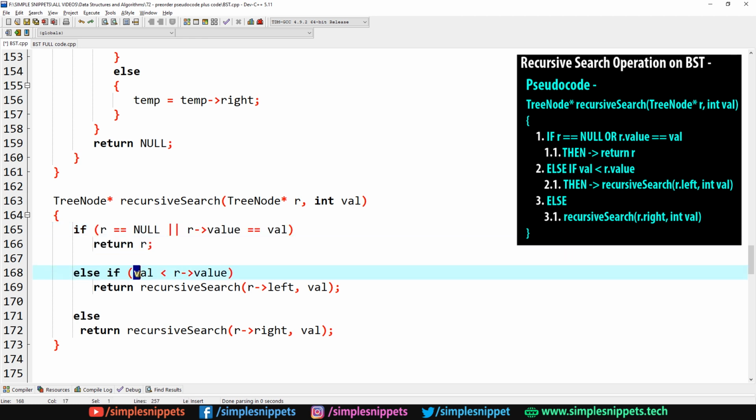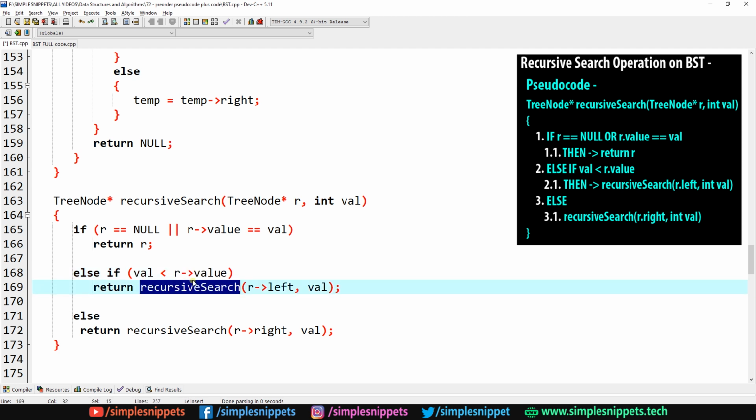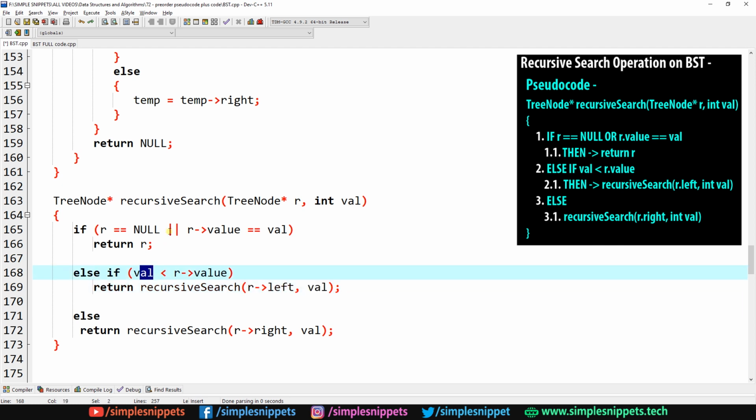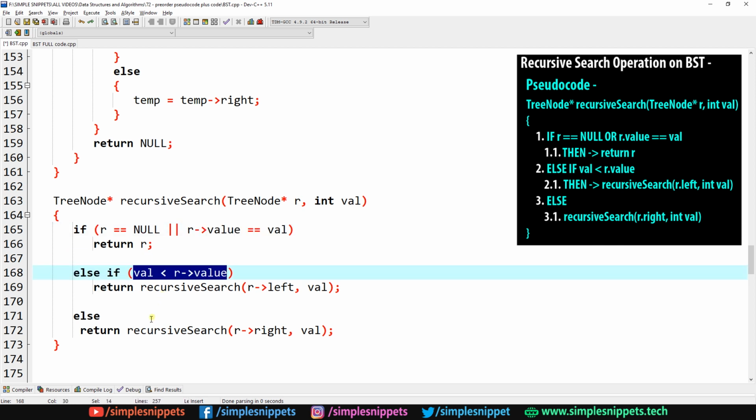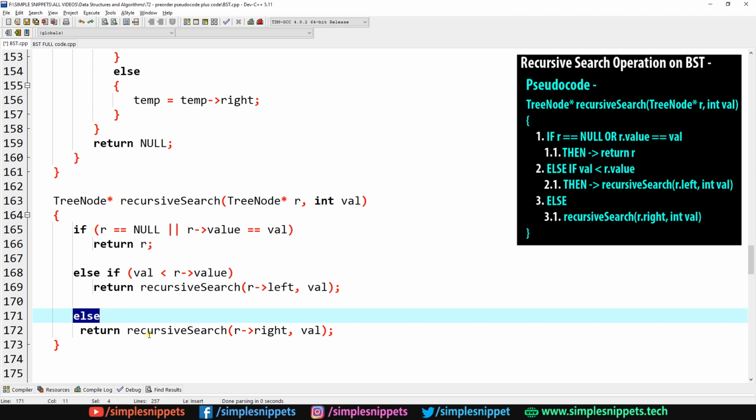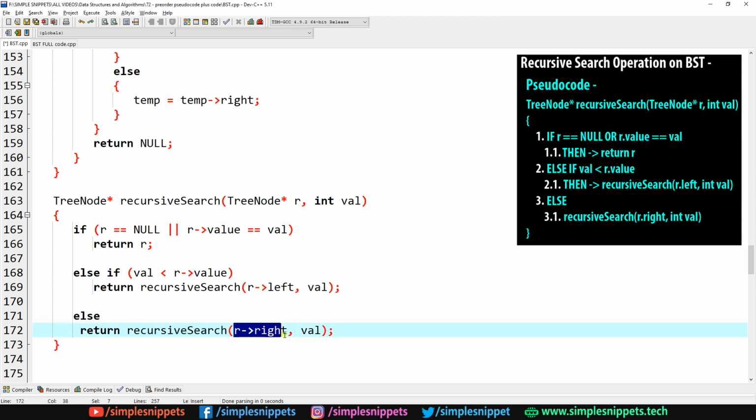Else, if the value is less than the r of value, you have to recursively search through the left subtree. So you say r of left and you pass the value. And if the value is greater, so if it is not equal and if it is not less, obviously it is going to be greater. So that's why we have directly else, we say recursively search the right subtree. Okay, so makes sense? Pretty easy.